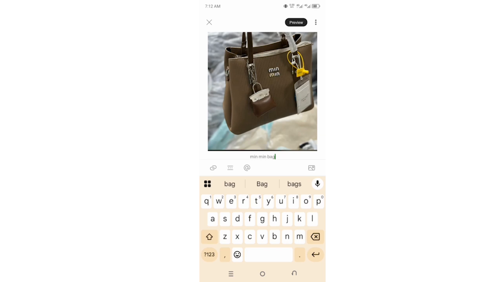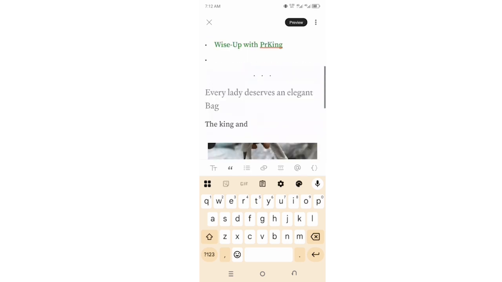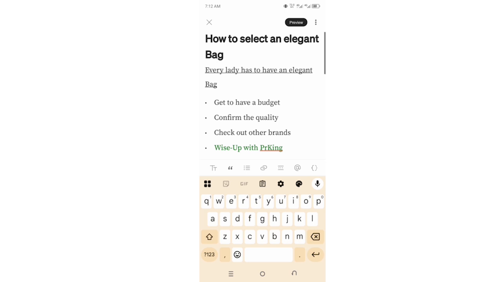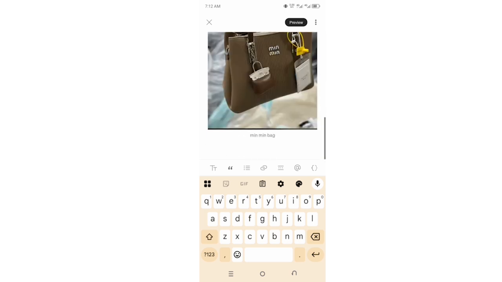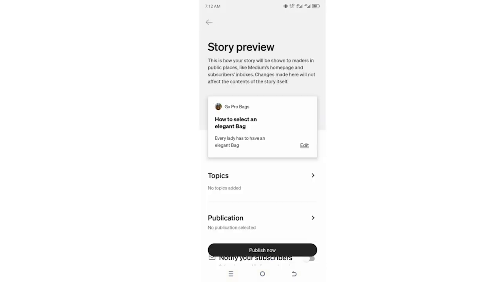Get? So with that, once you're good to go with that, you can even preview it to see how it looks. So this is how your post will look. Then you click preview to see how it will look.